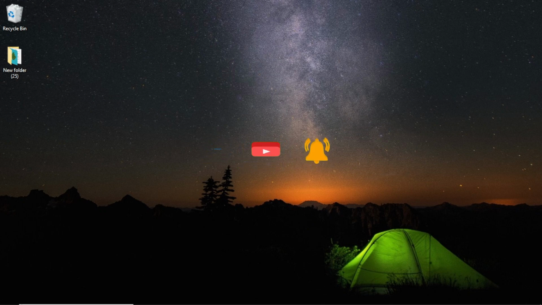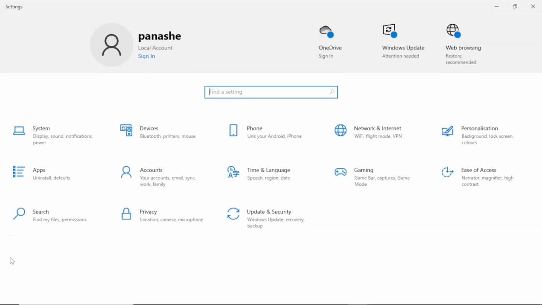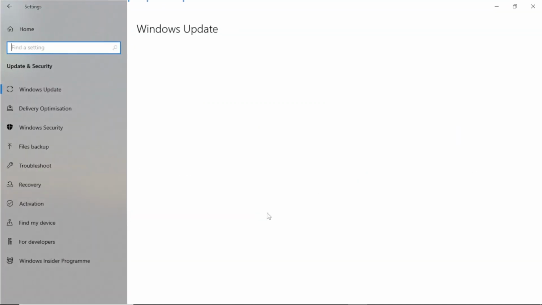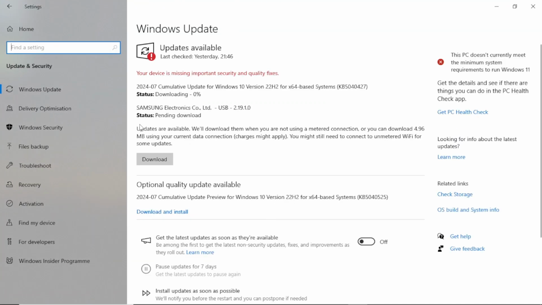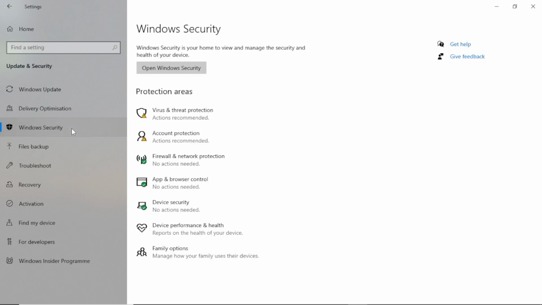So the first step is that you're going to go over to your settings. Once you're in your settings, what you're going to do now is click on Update and Security. And then once you do that, click on the Windows Security option. Now once you have done that, you're going to click on the Virus and Threat Protection option.